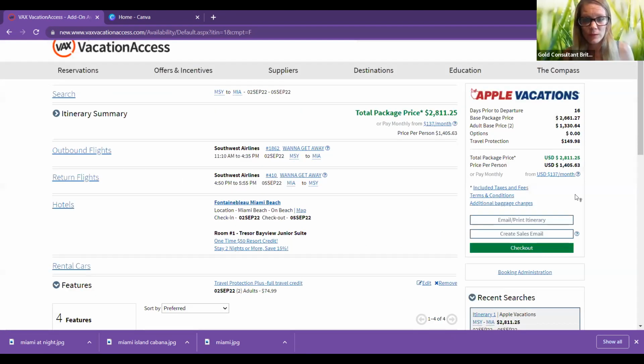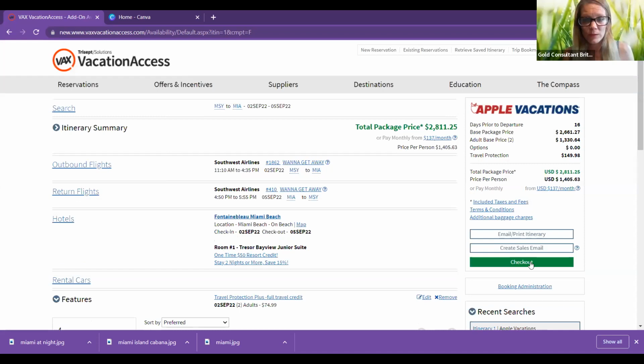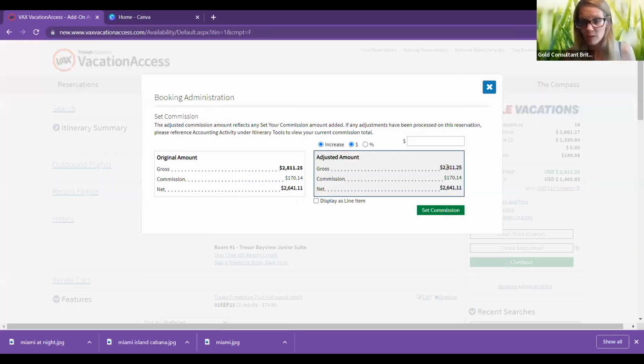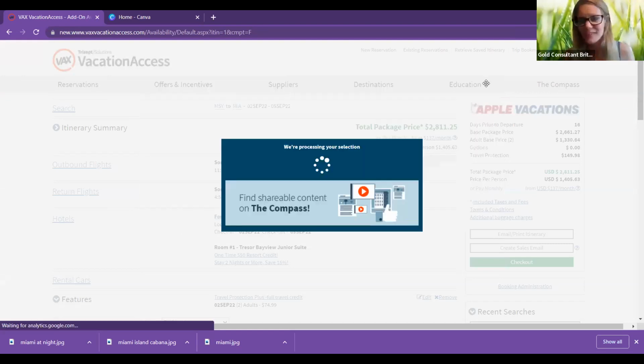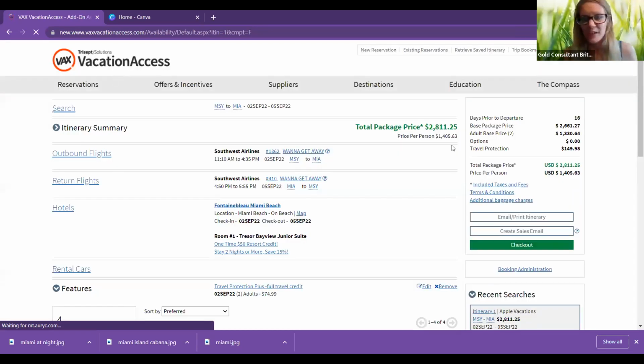And to get back to this, oh guys, if you haven't made a booking on Vax, you can check out your commission under the booking administration. So I'm just gonna leave this as it is, $170. The booking's not really a whole lot anyway, but hey, everything counts. Everything counts.